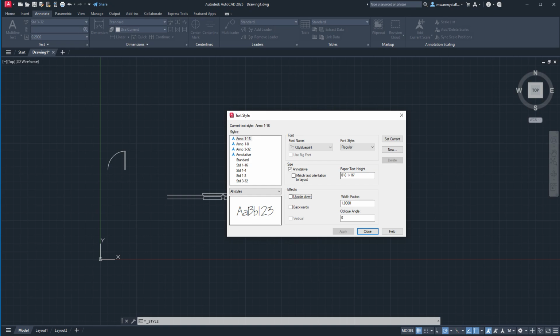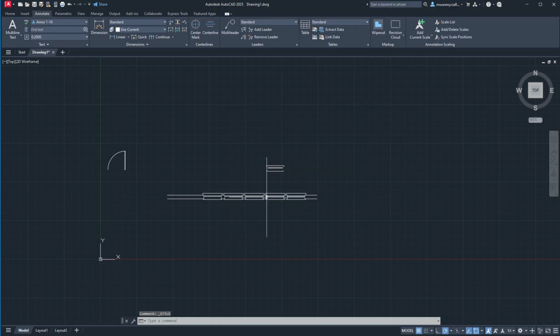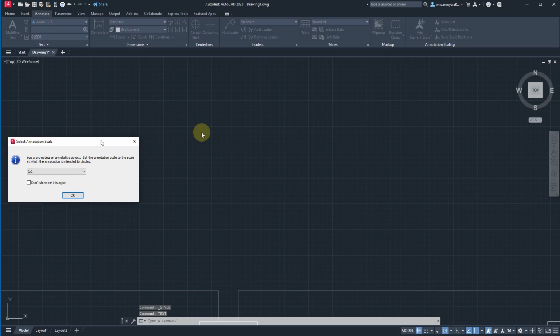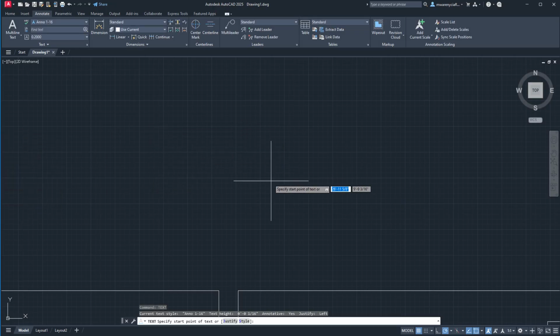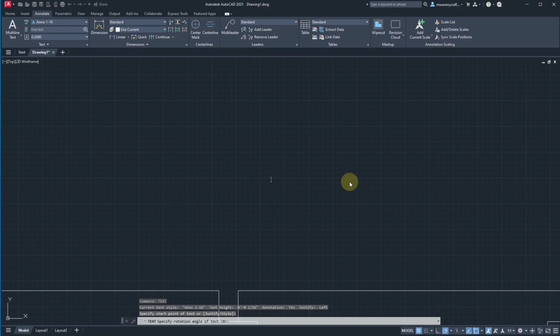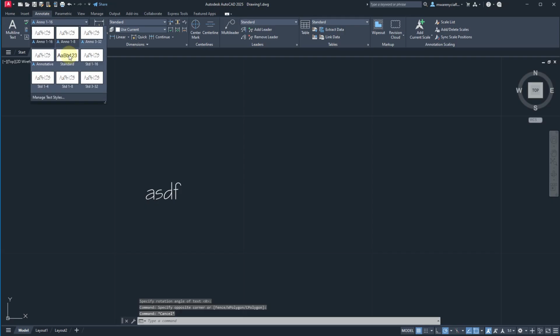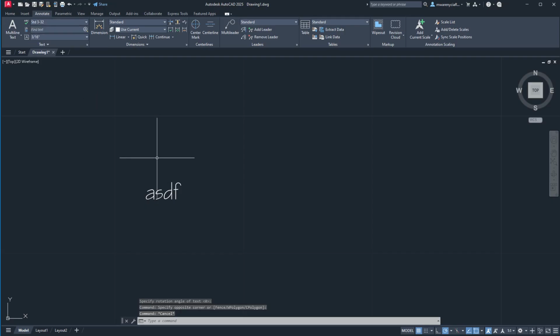Okay, so you should have those 3 Anno ones and these 4 standard ones. We'll go ahead and hit close. Now let me just show you guys real quick. I'm on Anno 16 right now. We'll do TEX for the text tool. And if I just do some text right there, this one is going to be 1/16 of an inch tall. If we go to the 3/32, this is the one that was rounding.